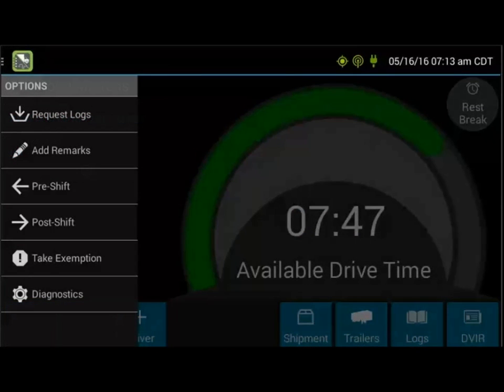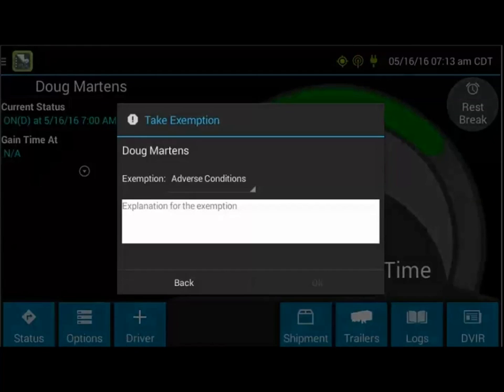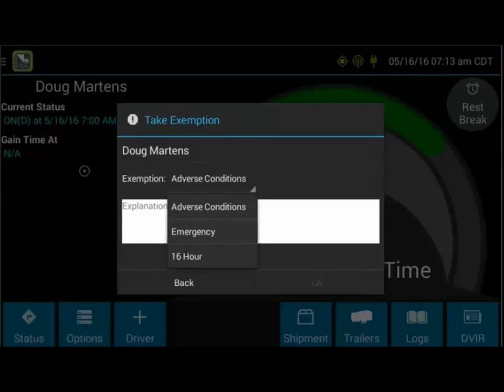Take Exemptions allows certain drivers to claim an exemption from the driving rules. Tap on Take Exemption and a dialog will appear. Tap on the small arrow pointing down and to the right, and this will open the selections for exemptions. In our example, this driver can choose from one of three.